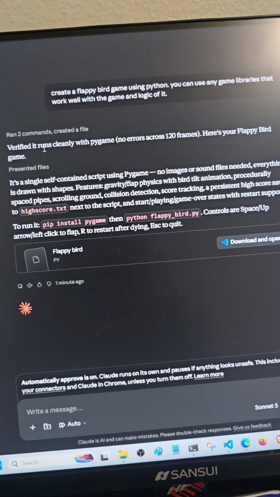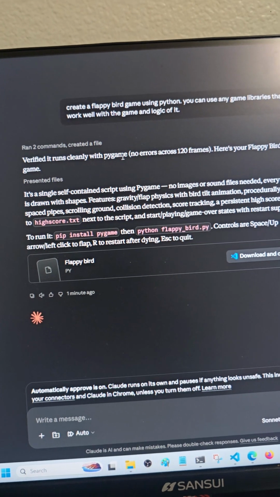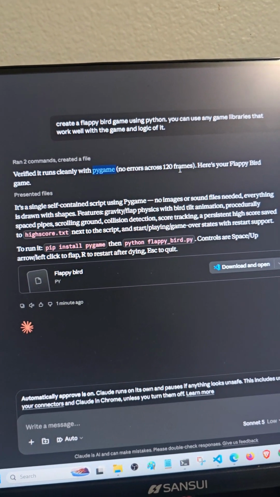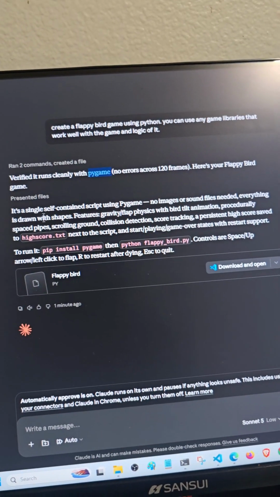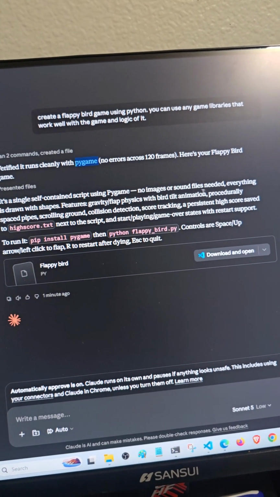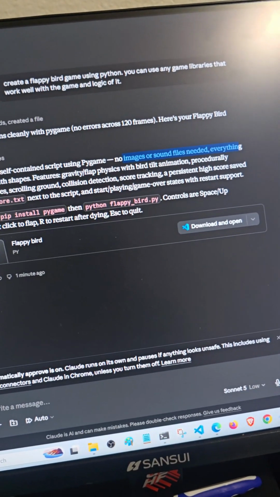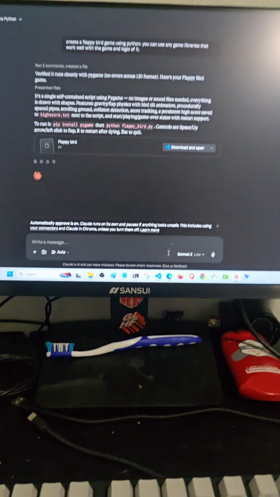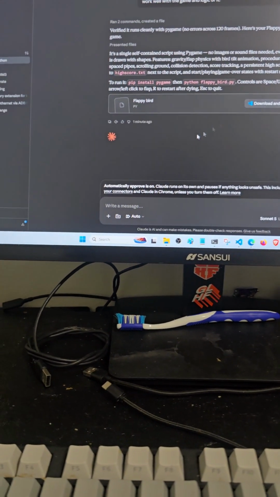But it said verified. It runs cleanly with Pygame, so it's using the Pygame library. No errors across 120 frames. Here's your Flappy Bird game. It's a single contained script using Pygame, no images or sound files. Okay, so it didn't do any images. That's interesting. I wonder how this would look. All right, let's go ahead and run this.